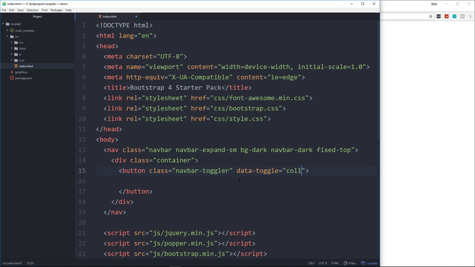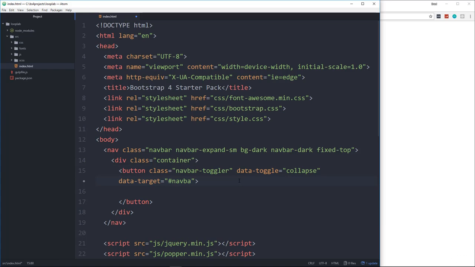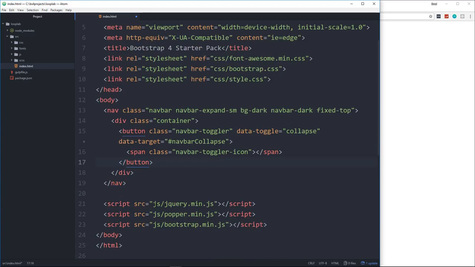All right, now this button is going to need a couple extra attributes, including data-toggle, which will be set to collapse, and then we also need a data-target, and we're going to set that to #navbarCollapse. All right, and then inside the button we just need a span with the class of navbar-toggler-icon. All right, so that's our button. It'll only be displayed on small screens since we did navbar-expand-sm.